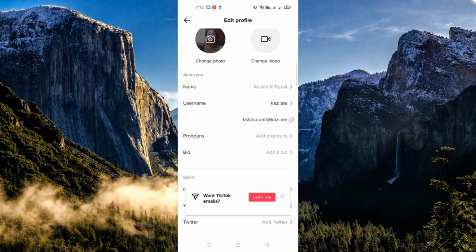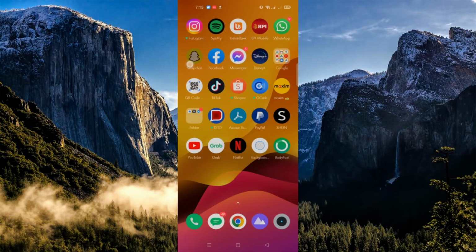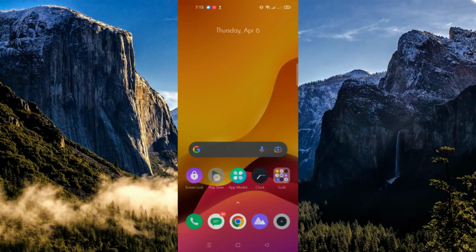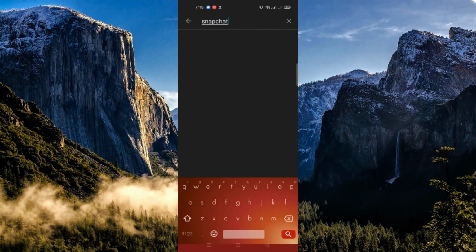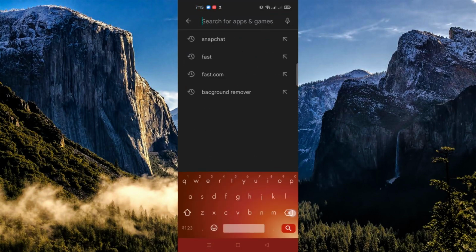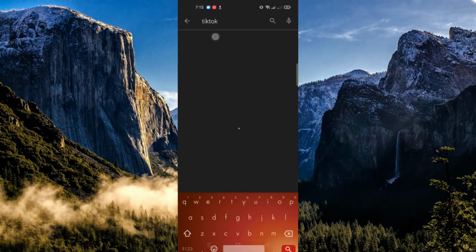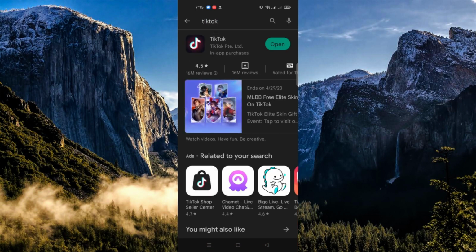So for us to add a clickable link to your bio, normally there would be an option to add a website link, but since it currently is not available here, what we will need to do is make sure that the TikTok application is up to date. We can go to the Play Store or App Store, search for TikTok, and make sure that it is currently updated.